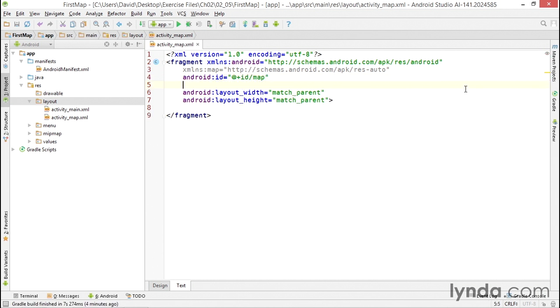Then I'll set the name of the class that I'm using. I'll use the name attribute, and I'll type in com.google.android.gms.maps, and then SupportMapFragment.